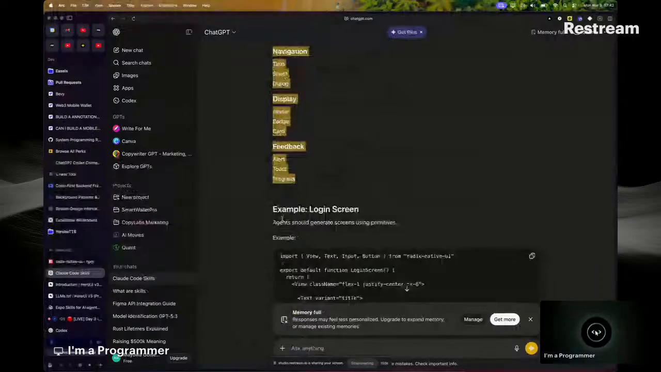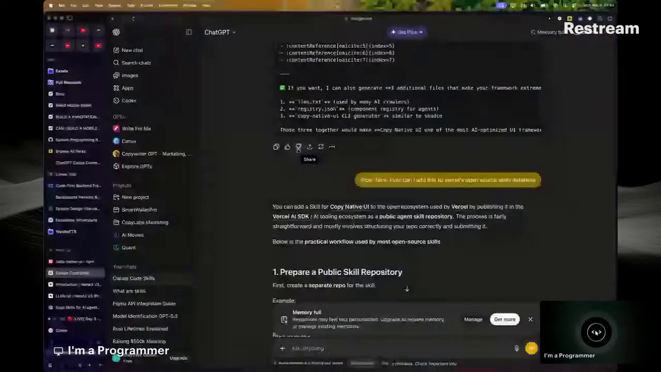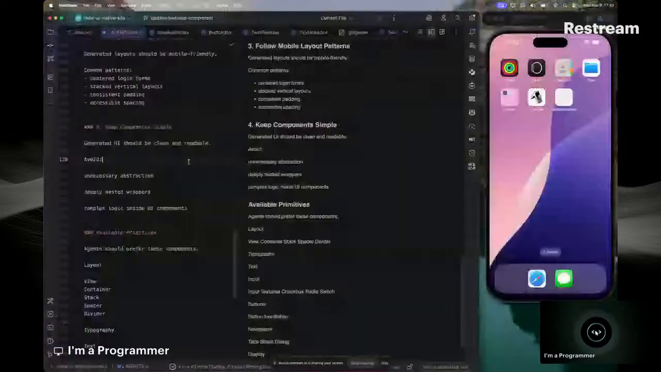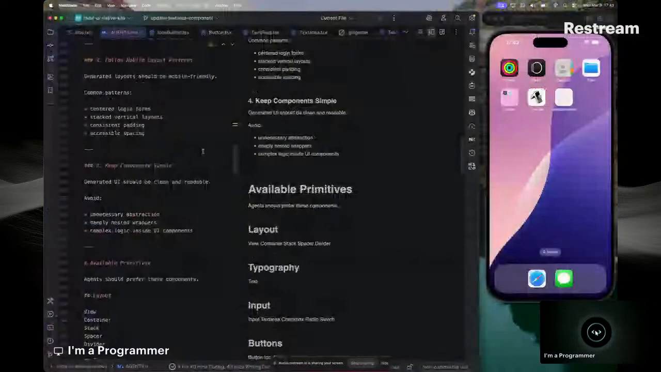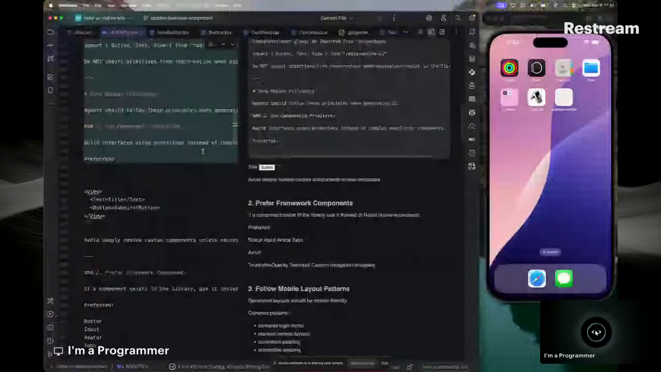So available primitives should also be its own section. And example login screen also should be its own section. You see, all of these are their own sections. But what I'm going to do is copy this here, and then just do this and paste this here. Yeah, I think this is perfect.